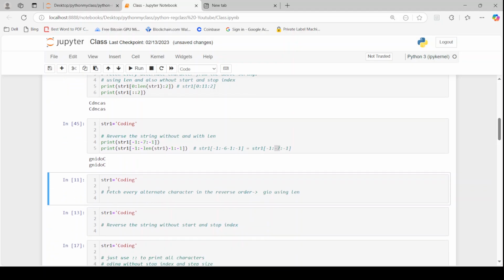Then next question is again str1 is equal to coding, and fetch every alternate character in the reverse order. What do I need? I need GIO using len. I know I need GIO using the length function. So here you have G. Then next I need I, then next I need O. So here again we are trying to fetch every alternate character in the reverse order. And my target is to fetch this particular substring GIO.